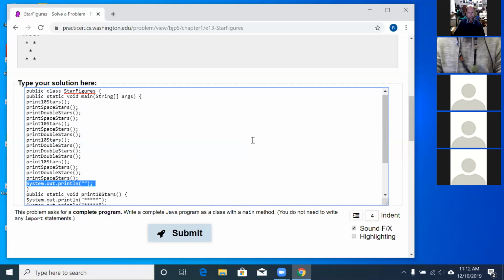Public static void. Print double star. Print 10 star. Print space star. Wait a sec. Where did you put in the code to print out your first blank line? He just put it after print space stars. Okay. And then I put it after the 10 stars, right? Yeah.